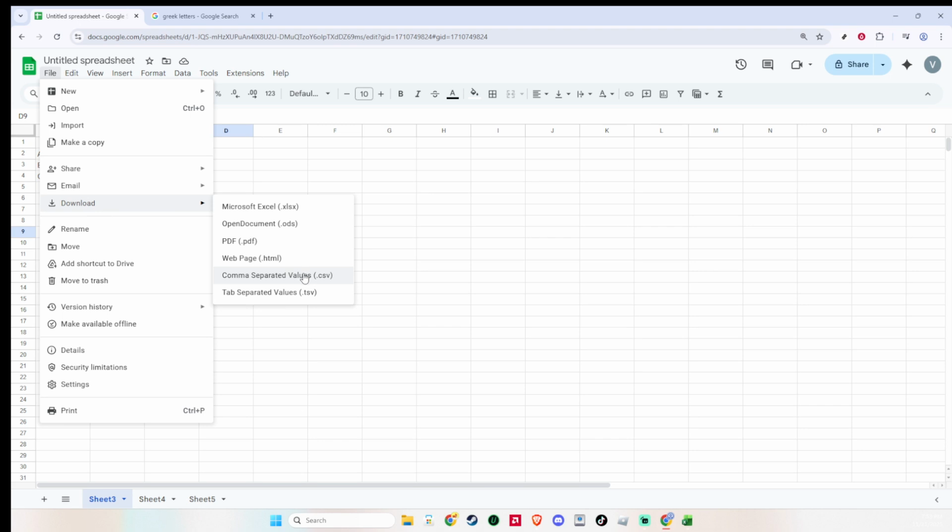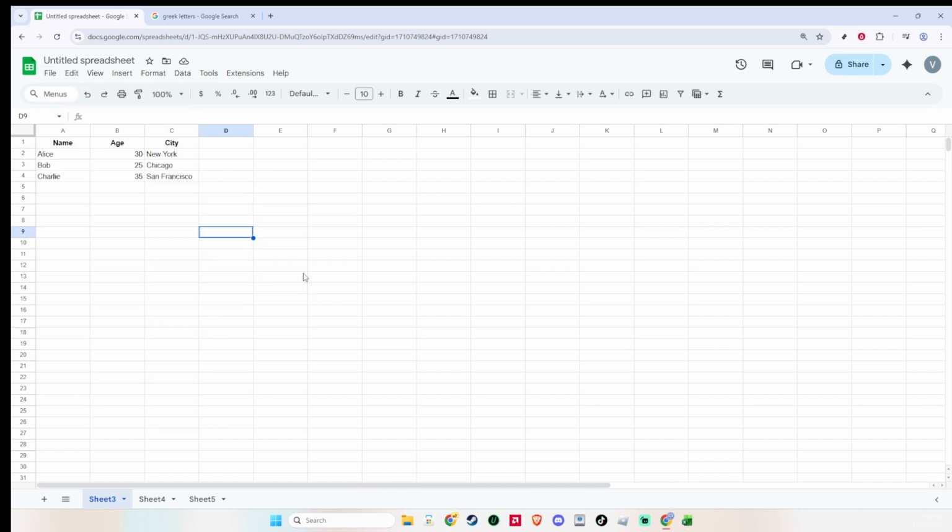The phrase current sheet is important. Google Sheets will export only the tab you're currently viewing, not the entire spreadsheet. So if you need a different tab, simply click that tab in your document first, then repeat the same selection.